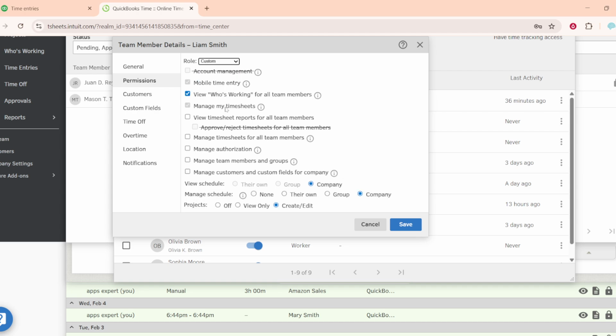Now review the permissions that come with the role and confirm they match your intent. Account management allows control over account-level settings. Mobile time entry lets the person track time from their phone, which can be essential for field teams. View who's working for all team members gives real-time visibility into active shifts, useful for coverage and safety.